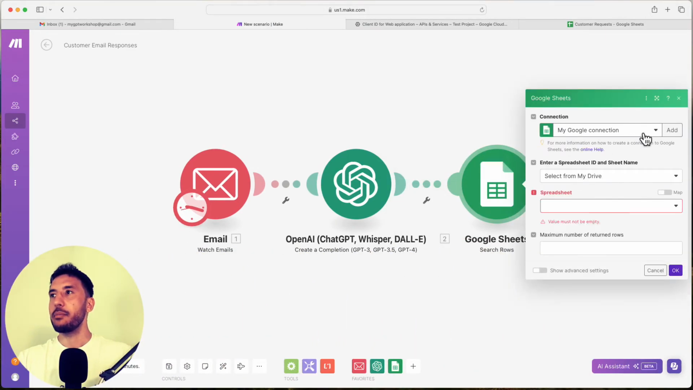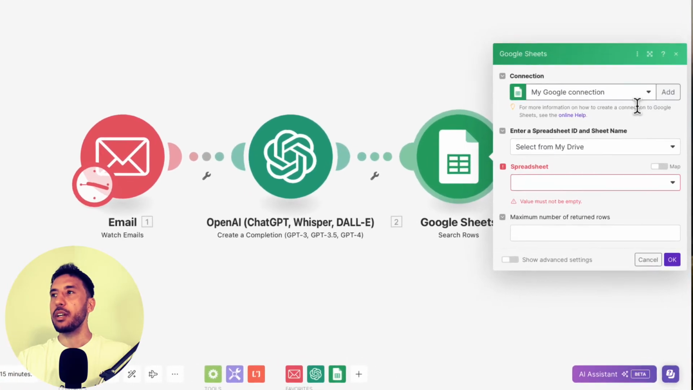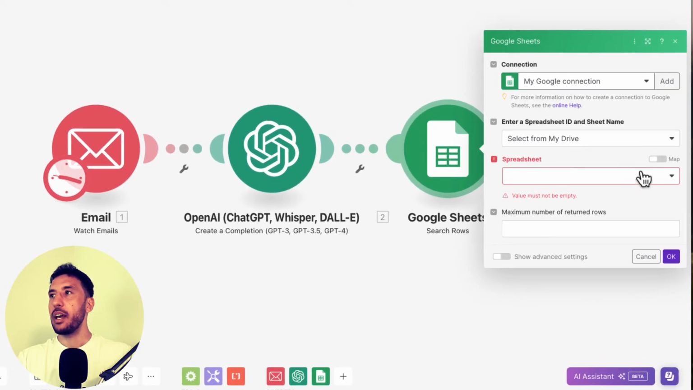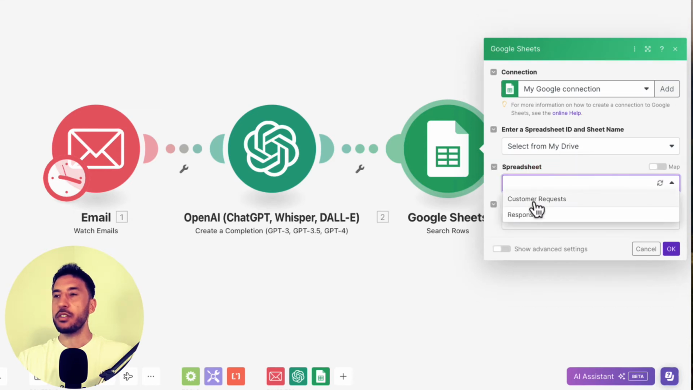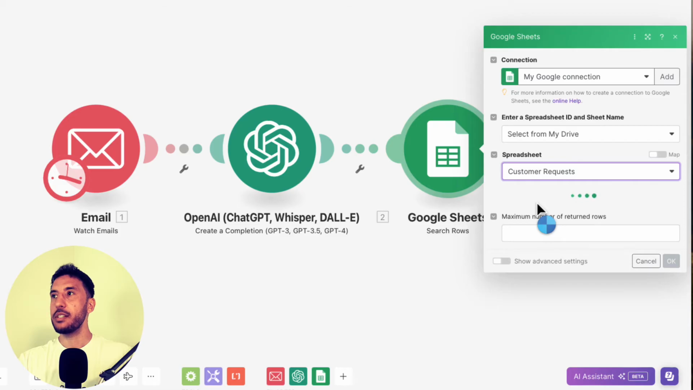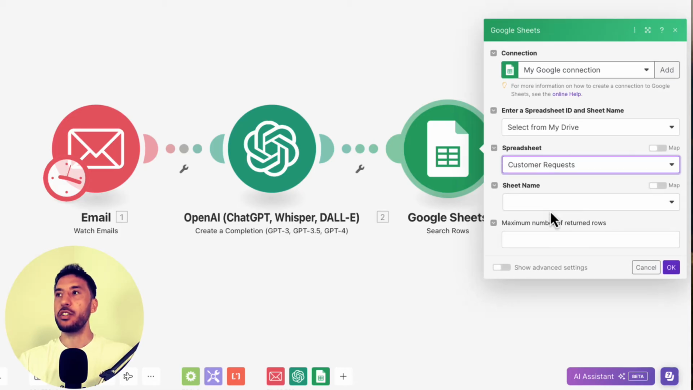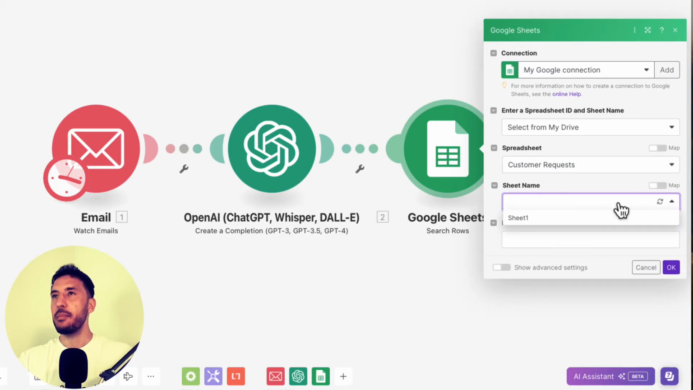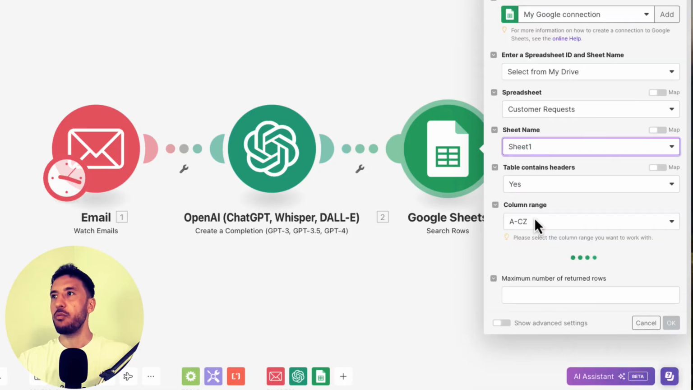And again, same thing, make sure your Google connection is added properly. And then we're gonna come down here, select from my drive. All right, so now our customer request table that we just created is there. So I'm gonna click on customer requests, and now it's gonna load that spreadsheet with the sheet name. I don't think we named the sheet. I think it was just called sheet 1.